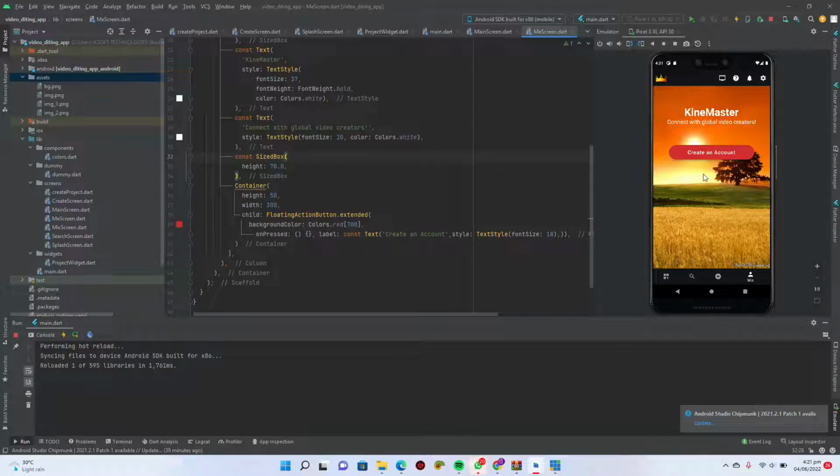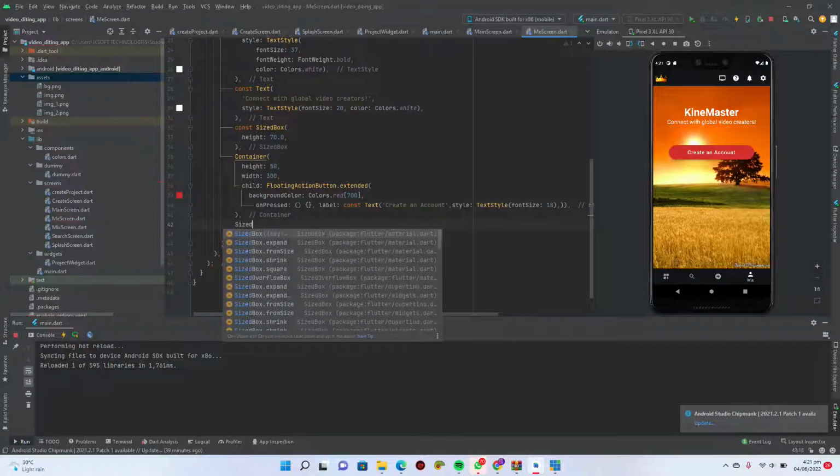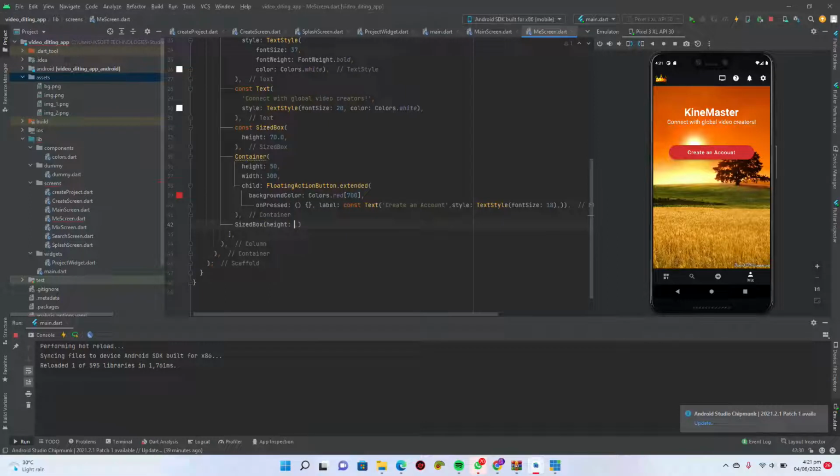All right, now I'm going to add just a text, so I'm going to copy this, right? And after this container, I'm going to add a sized box, and specify the height to be 10.0 pixels, and I'm going to paste this guy here, and this text is going to be "All", just like this.